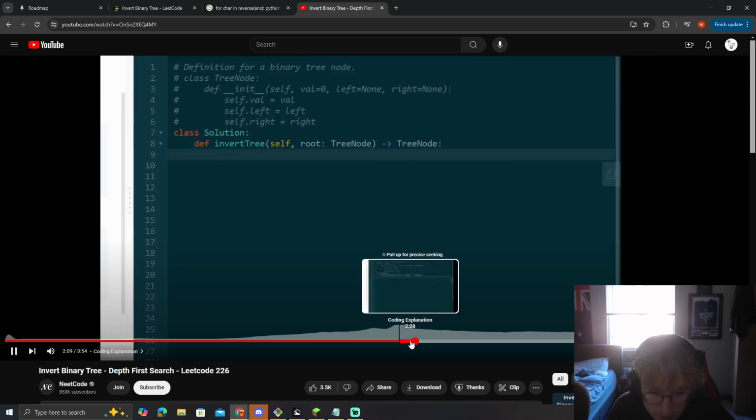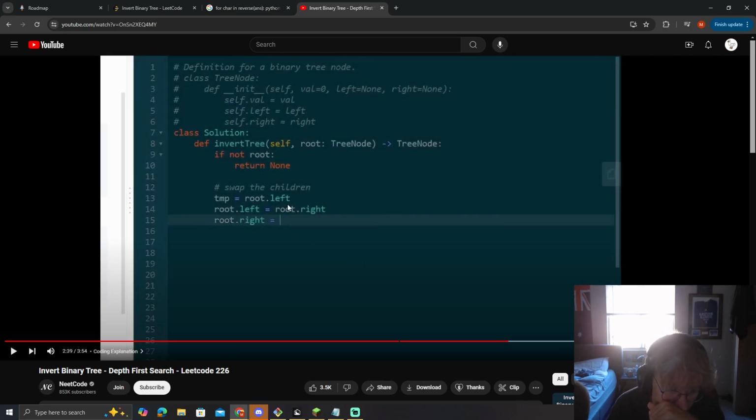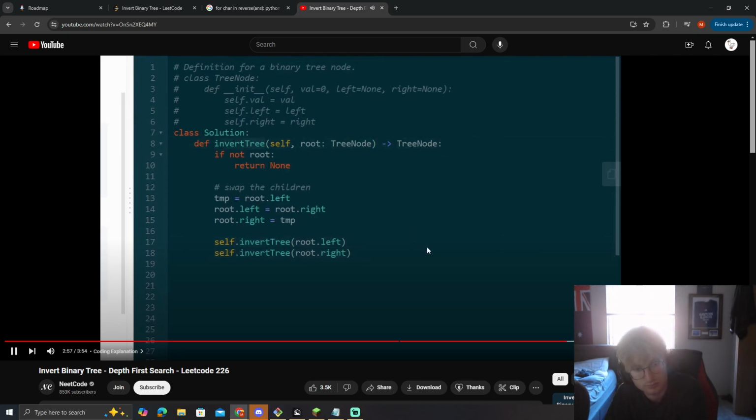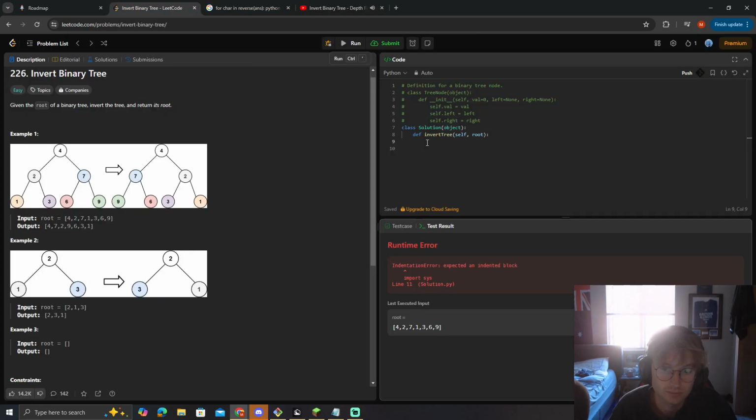All right. What I'm a little confused about is, so if not root, return none. It's empty. Our temp is equal to root.left, which is the left side of the tree, I assume, right? Root.left is equal to root.right. Yeah. Root.right is equal to temp. Now stored in temp. So after we swap, we invert the right subtree. So by doing self.invertTree, what we're doing is making a recursive call to the function we're inside.